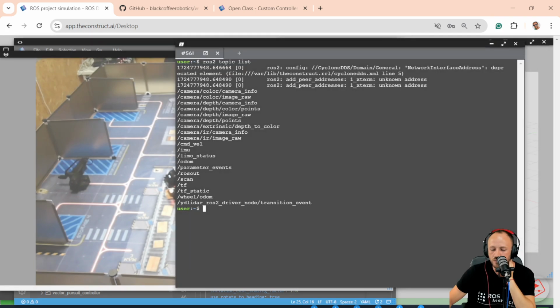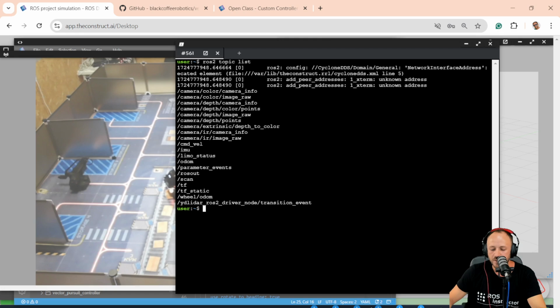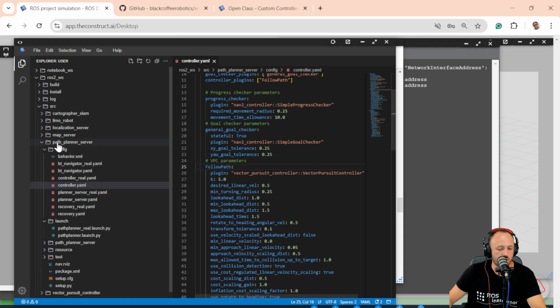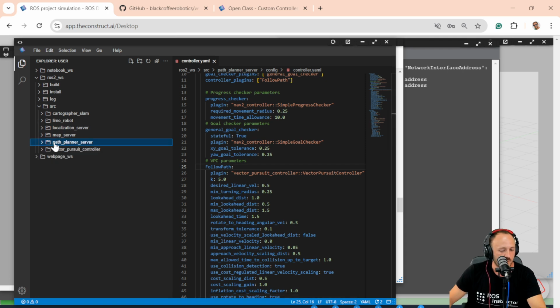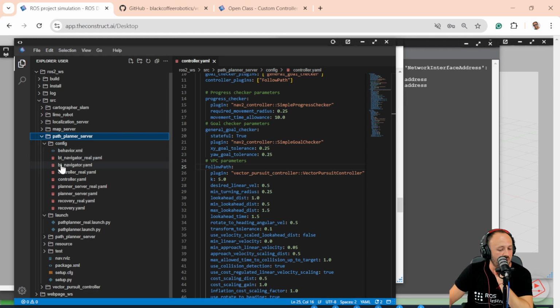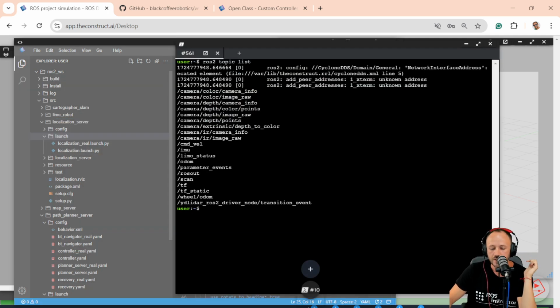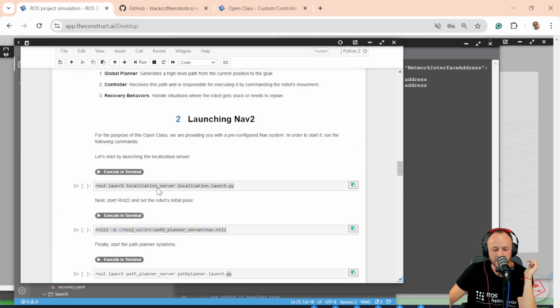And then I'm going to repeat the steps to launch the navigation system, okay? Here, if you pay attention to the files in the code editor, you are going to see that I have duplicates of all the configuration files which have the real suffix, yeah? Also, I have a launch file for the path planner for the real robot, and also I have another launch file for the real robot for the localization, yeah? So these are the ones that I'm going to use for the real robot. Then let me copy all the steps here.